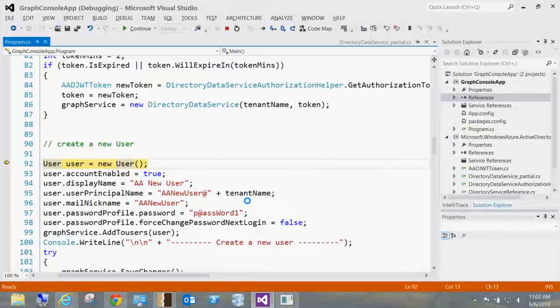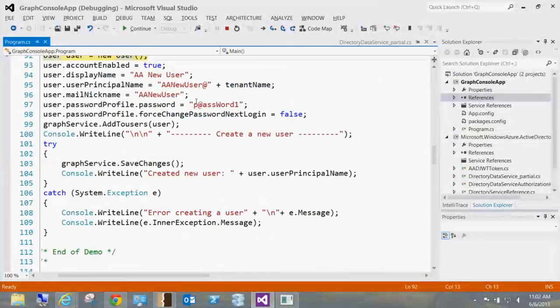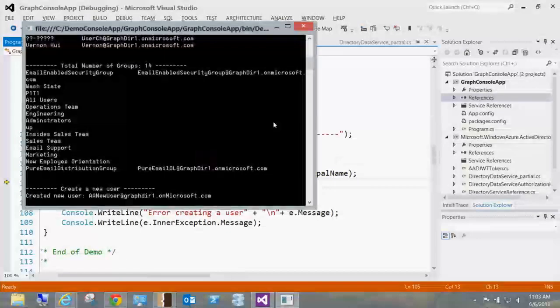So this is the post operation. There again, I have account enabled. This is the display name of the user, the UPN, the mail nickname, and the password. And I'm not going to require this user to change their password on first logon. And I call the graph service add user method. And I have a very quick try catch block. And there it says that I created this new user. It should have successfully created. So let's go see if that really happened.